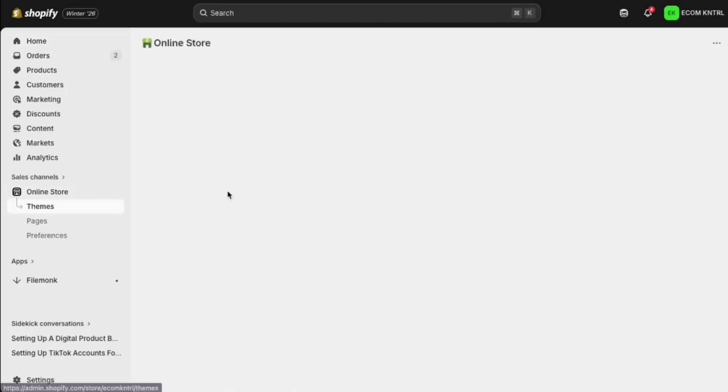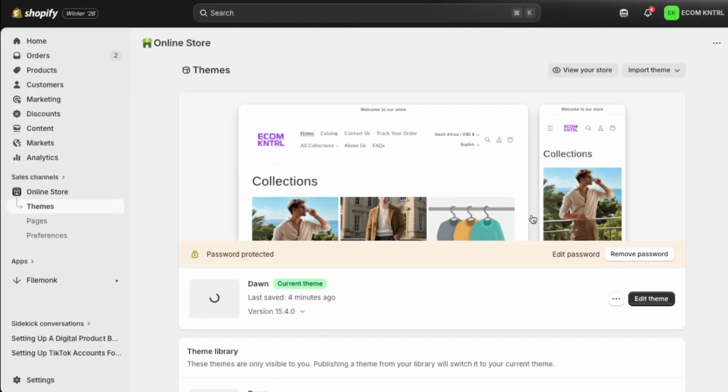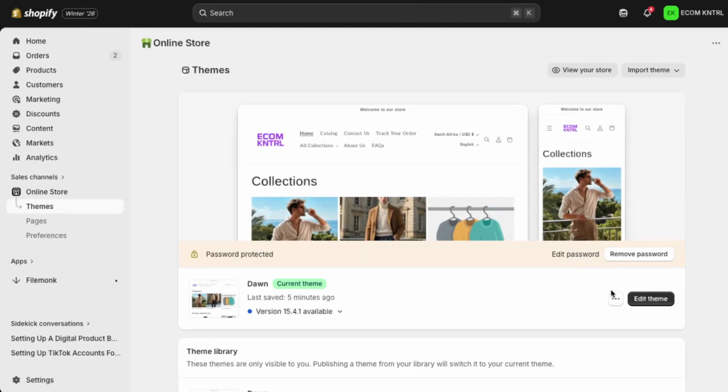Once you're in the admin area, look at the menu on the left-hand side and click on Online Store. This is where you manage your themes and how your storefront looks. Under Online Store, you'll see your current theme at the top. Make sure you're working on the theme you actually want to edit. For many people, this will be the Dawn theme, but if you're using a different theme, that's perfectly fine.